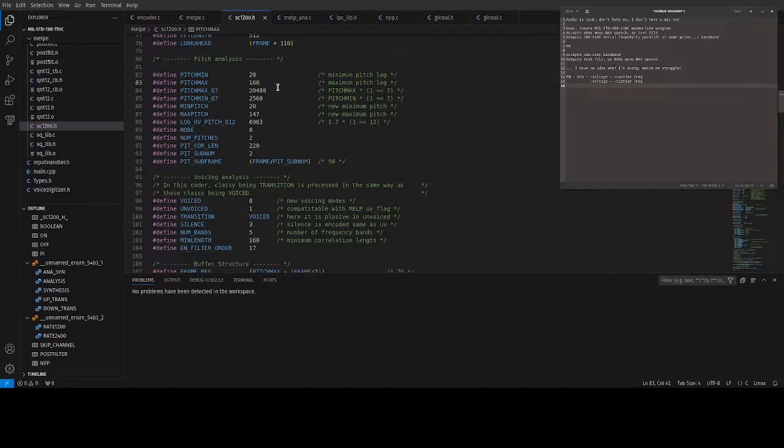Pitch lag. Now, we are already running into the first set of interesting names. Pitchmax underscore Q7. Now, what I gathered, that means 7 quotient bits, basically.